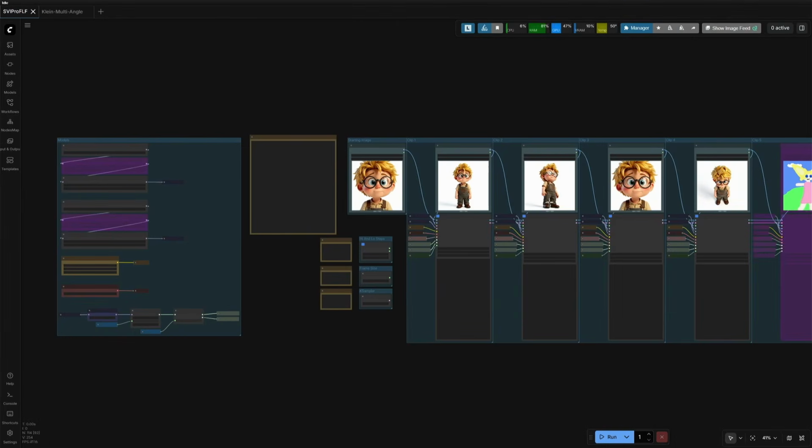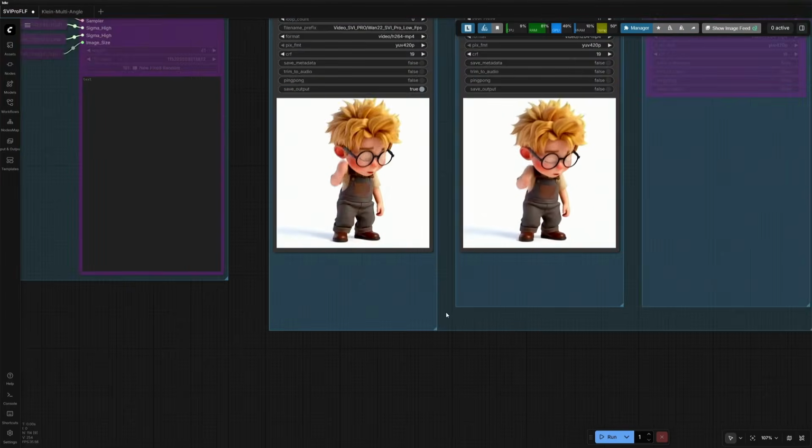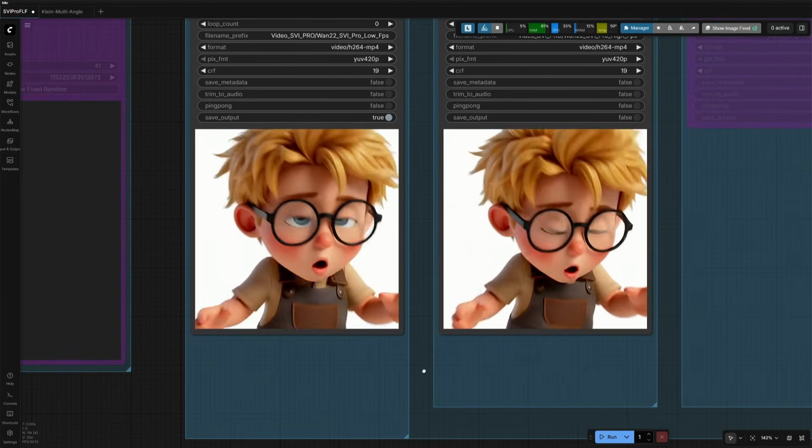The same images are used here. This image is used twice because I wanted to increase the length, and this is just a test. The result generated looks good.